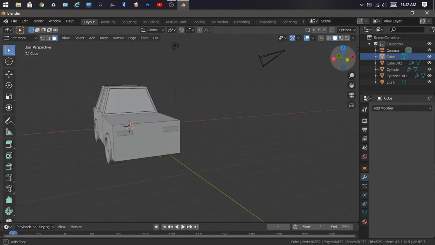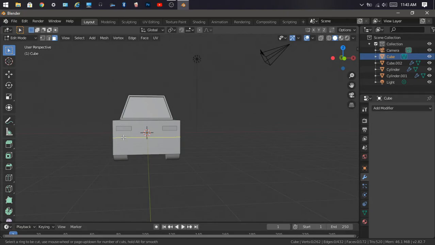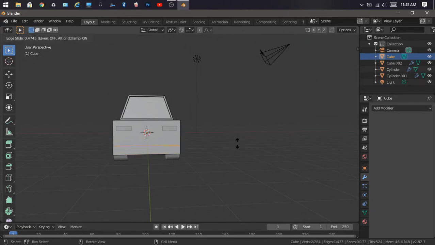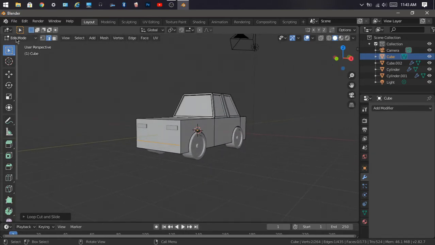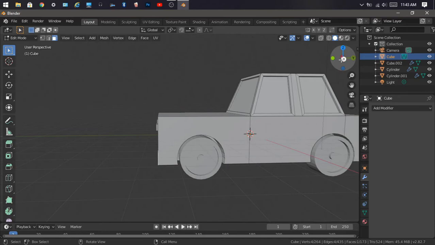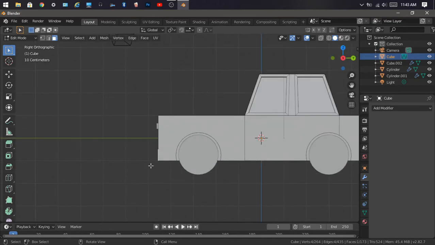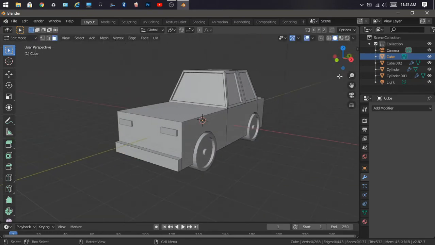Now we should add the bumper to the car. So go to the front, add a loop cut. Okay, that's fine. It looks like a bumper now. We should extrude that face a little bit to the front so we feel that bulkiness. Okay, that looks fine.